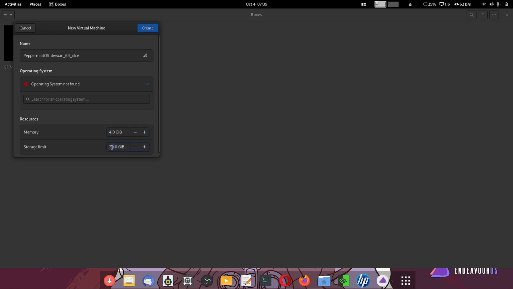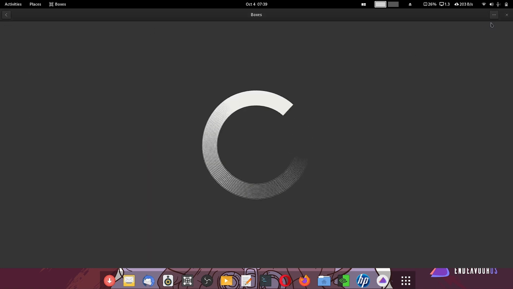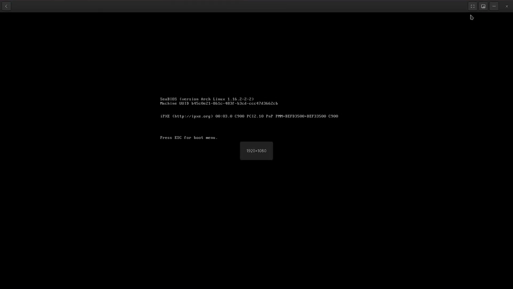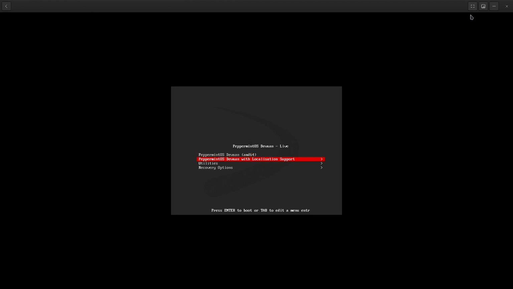We will give the usual resources for the desktop. Memory is around 4 GB and I am going to give a storage limit of 35 GB. Here also you can see the same features are available. You can do the installation with localization support. There are utilities: the failsafe utility, the hardware detection tool, and the recovery options. We will now go with the first option, that is the Peppermint Devuan AMD 64, the 64-bit installation.